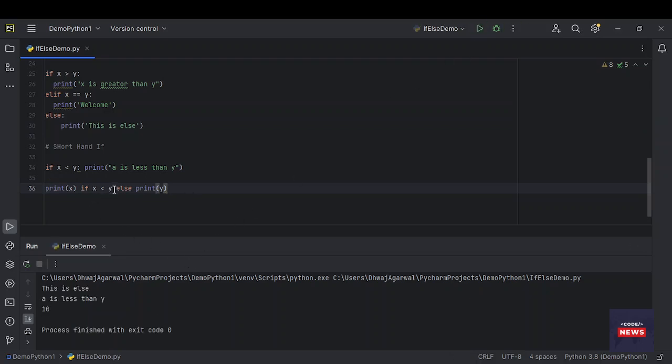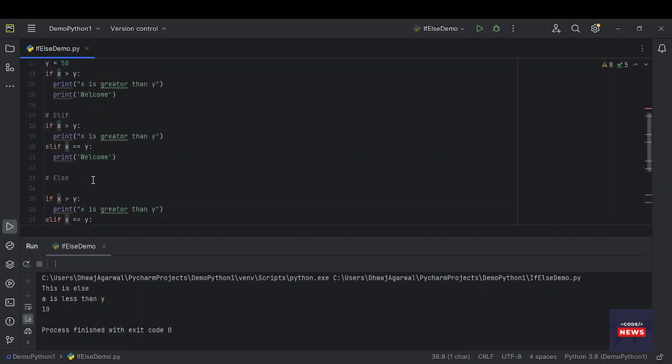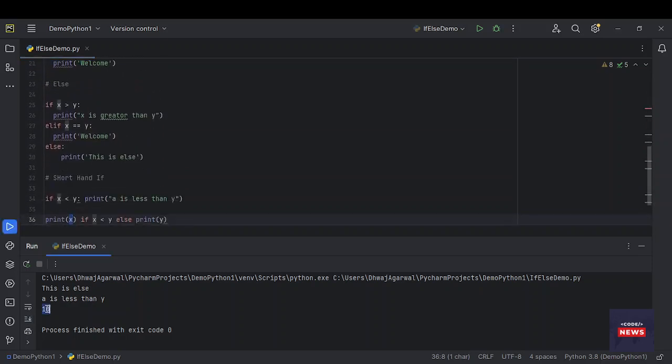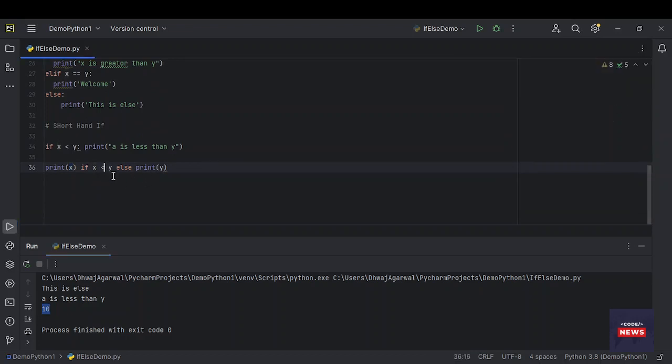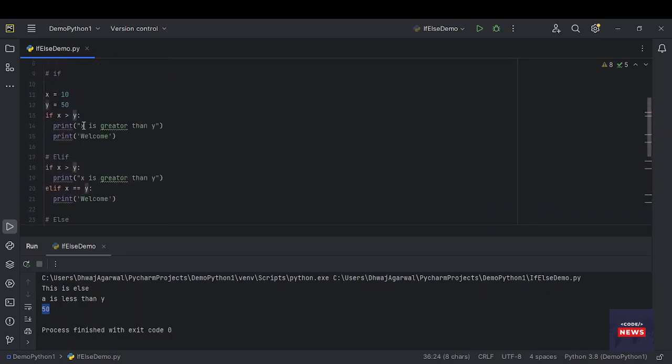So it will check its condition. If x is less than y, then print x will be printed. I mean to say x is 10. So you see 10 is printed right here. Otherwise, if this condition is not true, let's say x is greater than y, then else y would be printed. Let's execute again. You see 50 is printed because x is greater than y. This condition is not matched. Then it comes to the else part and y is printed.